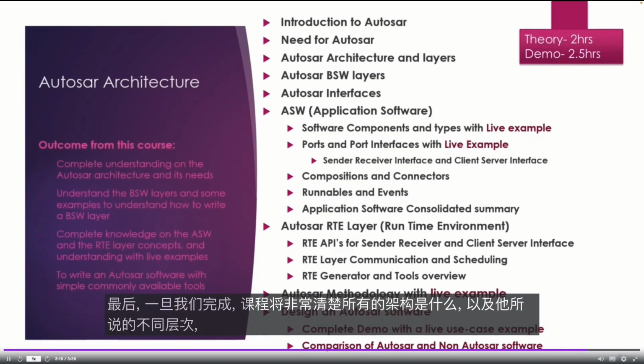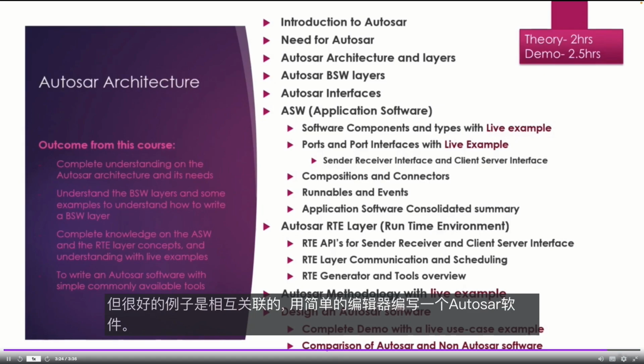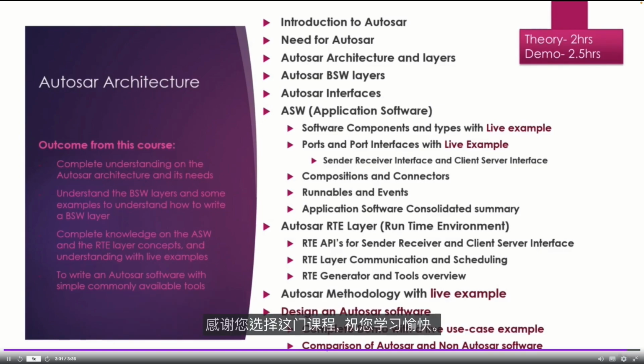Finally, once we finish the course, we'll be very clear on what Autosar architecture is and the different layers of Autosar with good examples to interrelate with, and to write an Autosar software with simple editors. And thanks for choosing this course and wish you a good learning.